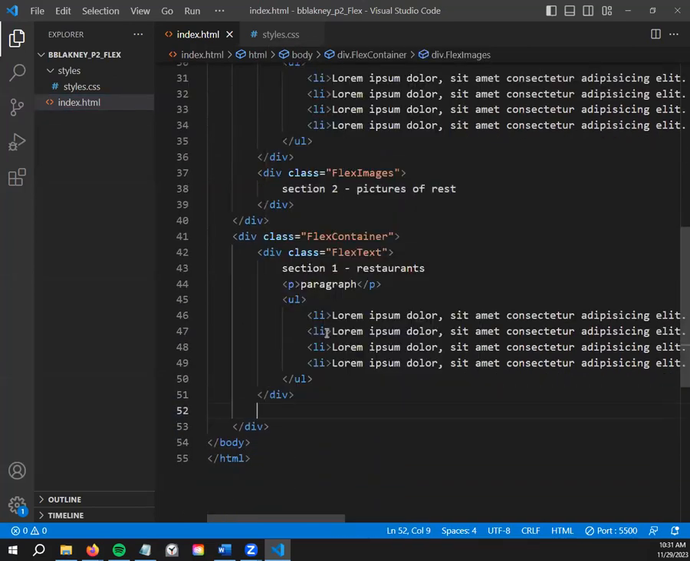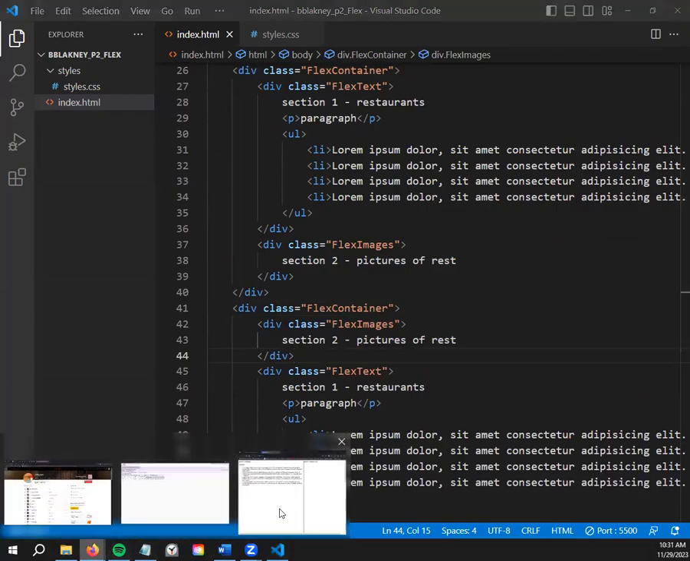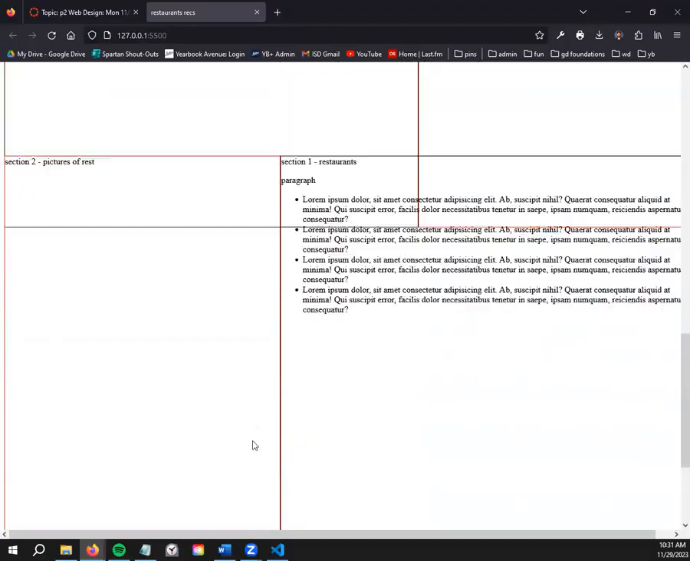You can take your flex images. Let's cut this and put it above the flex text, and it's going to maintain that same ratio. We go here. If you wanted some alternation, like these two are going to alternate, there's a little bit of overlap, so just bear with it.